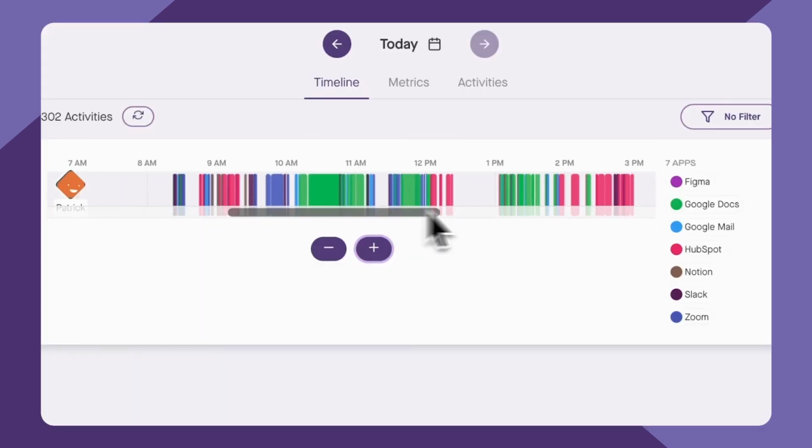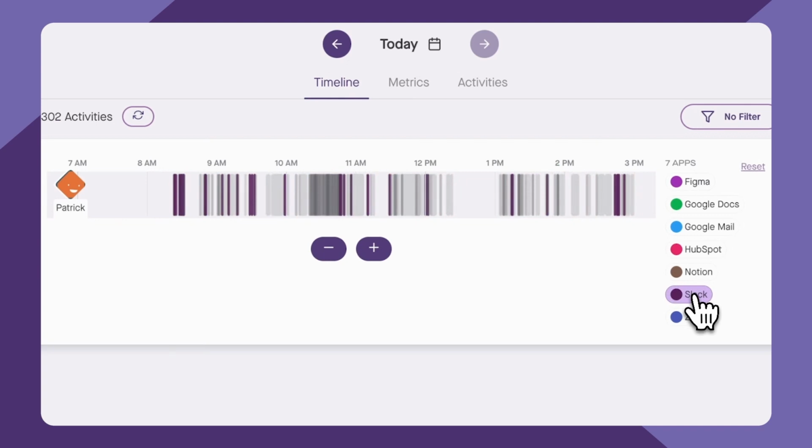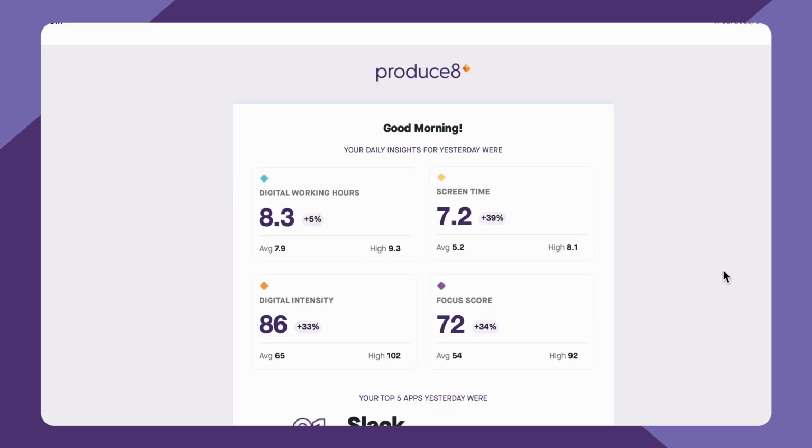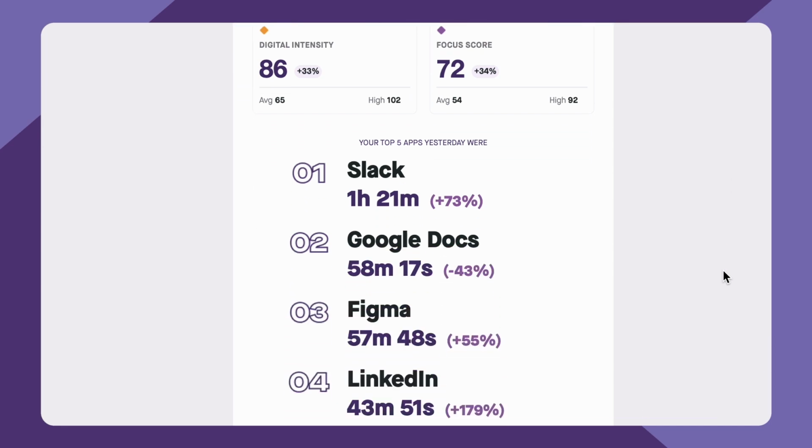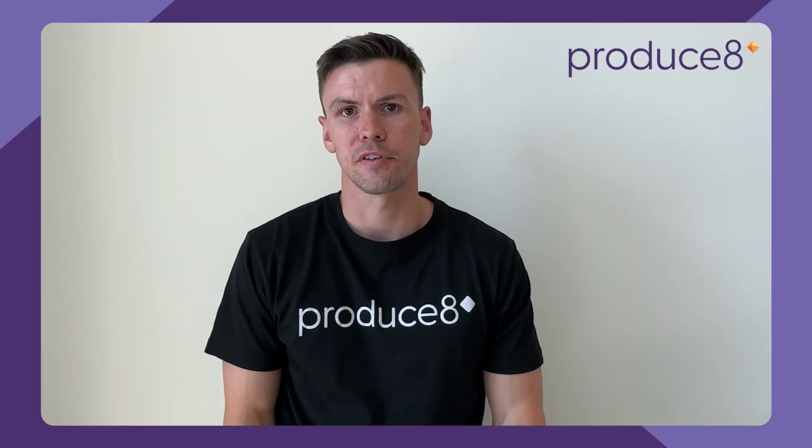After that, continue with your workday as normal and come back at the end of the day to review your data within the Produce8 web app. The next day, we'll also send you a report which gives deeper insights into your app interactions, level of focus, and your work habits.